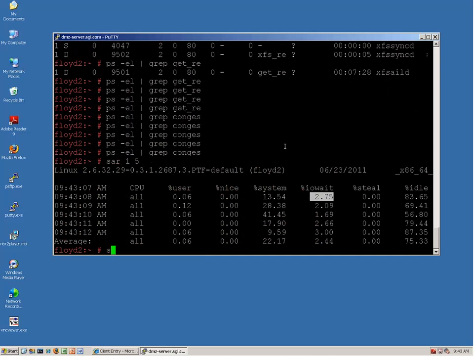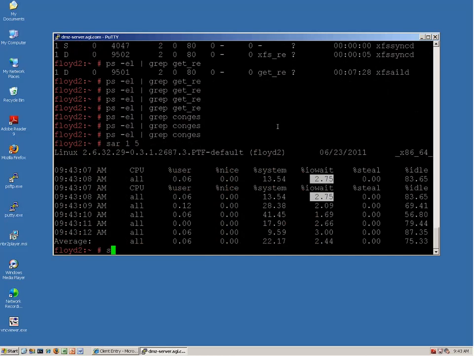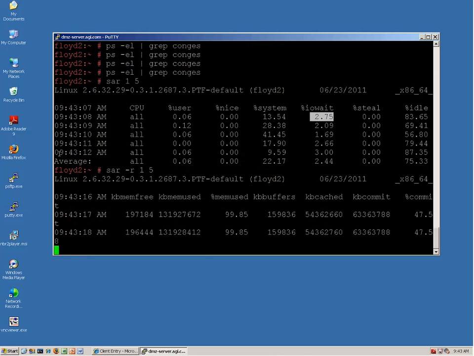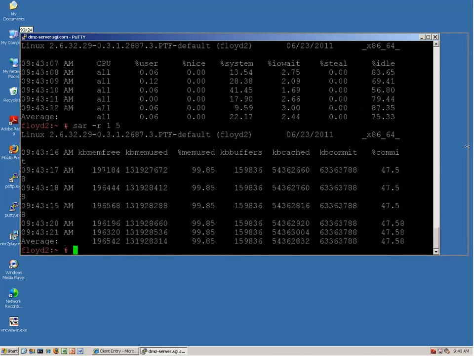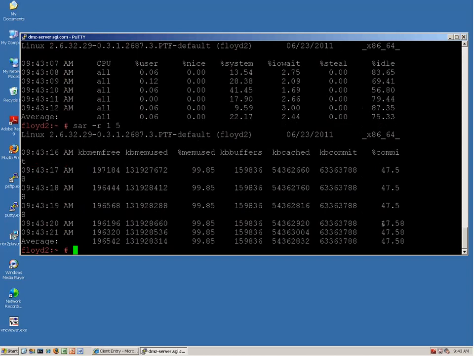Okay, I'm going to do a sar -r 1 5. I'm just kind of going through the health of the system. And my memory is all full. And my reservations, half my memory has been reserved. Now, the thing I don't like about sar -r is it doesn't give me detail. It's too coarse of information.